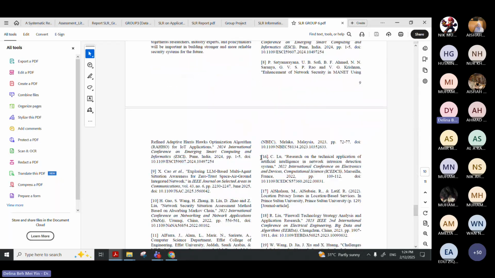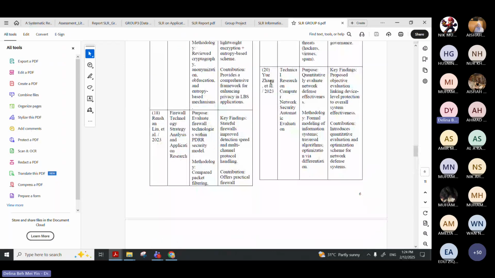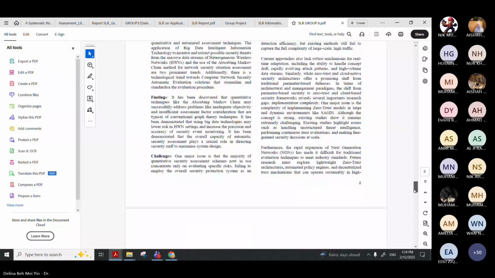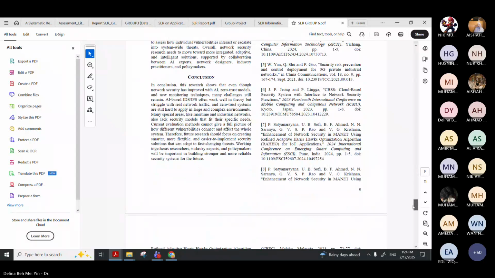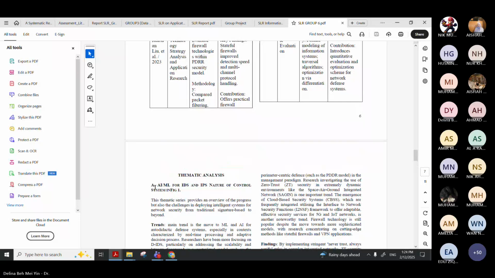Can you see you are using this kind of bracket? If you use this kind of bracket, this has to be the same. If you use that kind of bracket, it has to be consistent. The labeling is not proper. Okay, labeling not proper.